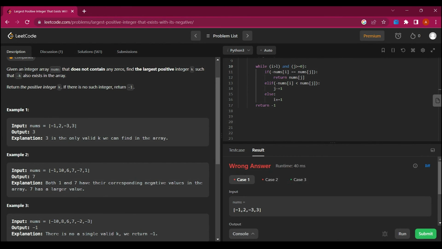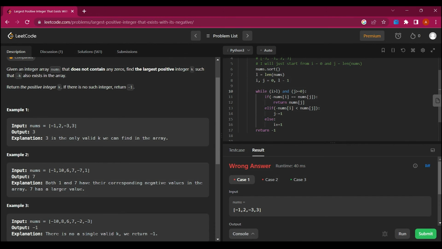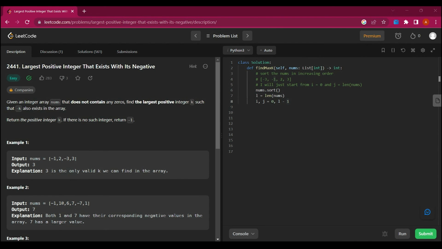And again it's showing an incorrect value. So let's check what we can do. So simply create a while loop here. While I is less than L and J is greater than or equal to 0.